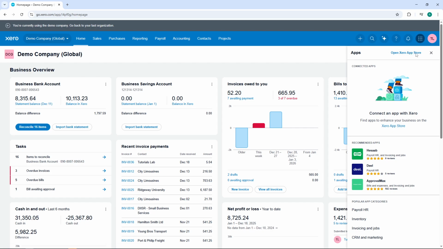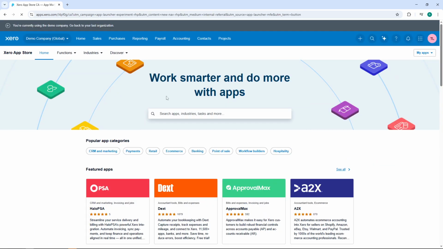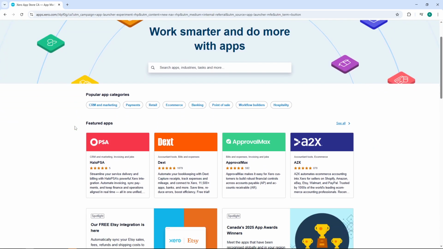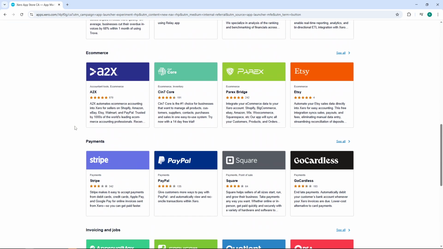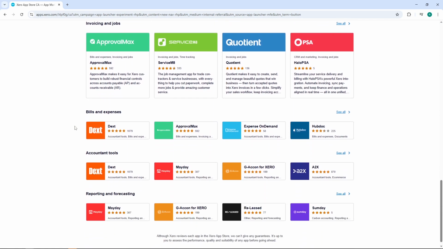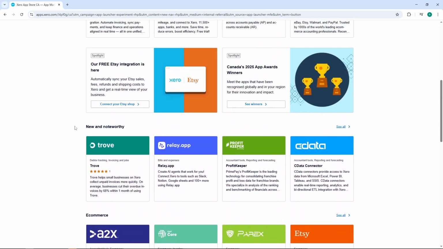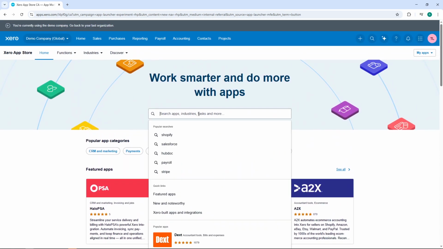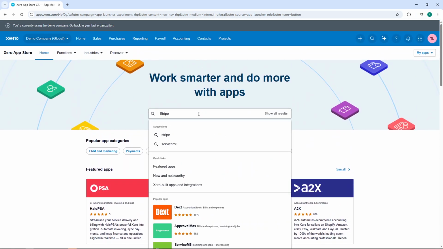This will redirect you to Xero's dedicated marketplace where you can discover and add various integrations to enhance your accounting system. Once you're in the App Store, you'll see all the apps that are readily available for you to integrate with Xero. Browse through the list if you'd like, but to save time, look for the search bar at the top of the page and type in Stripe. This will filter the results and show you apps related to Stripe.